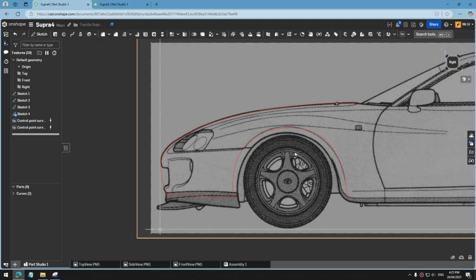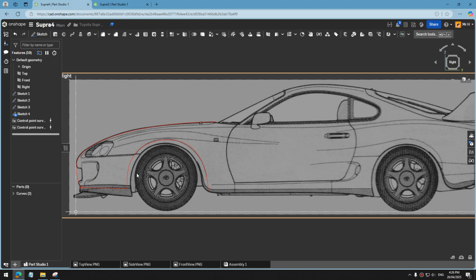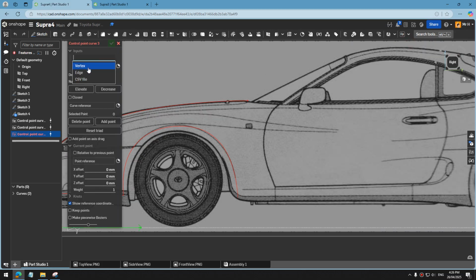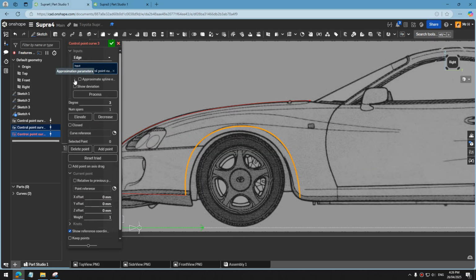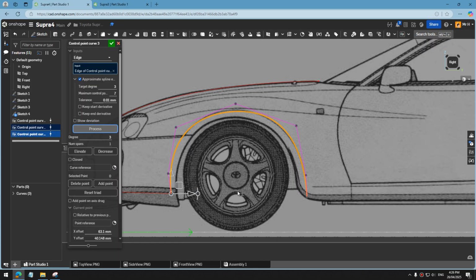Alright, let's do that, and we're gonna make a copy of this. A way to make a copy, we can use this tool again. We're gonna click on edge. We're gonna click that line, and we're gonna click on approximate to make a copy of that curve, and then we're gonna put in let's just say 7, and then click process. And it makes a copy of the curve for us.